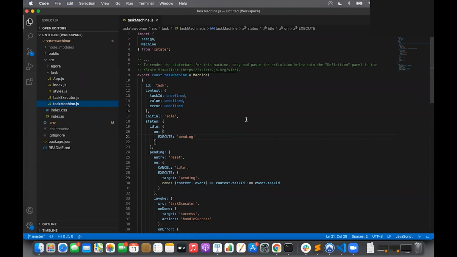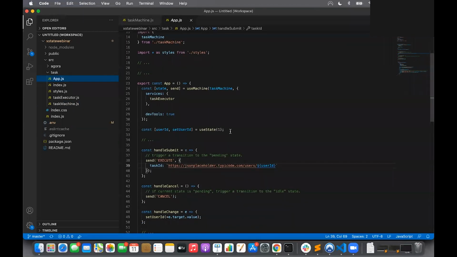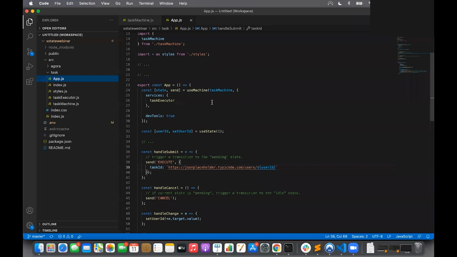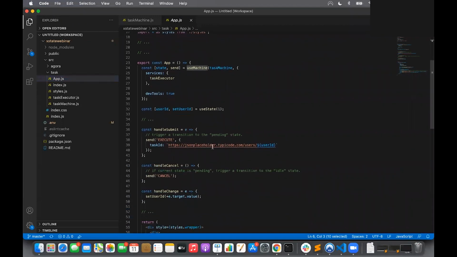So having verified the model in the visualizer, we copy paste it into our application. And now we can use some clever XState React bindings to put this to use. So in our app component, which renders our app, we are utilizing a use machine hook from the React bindings. And to this use machine hook, we pass the machine, the actual state machine that we just copy pasted.